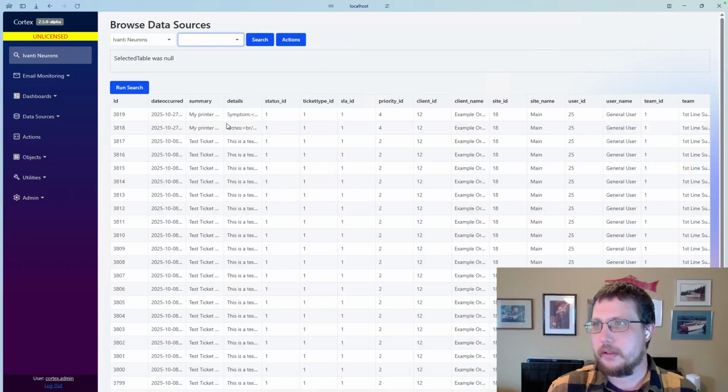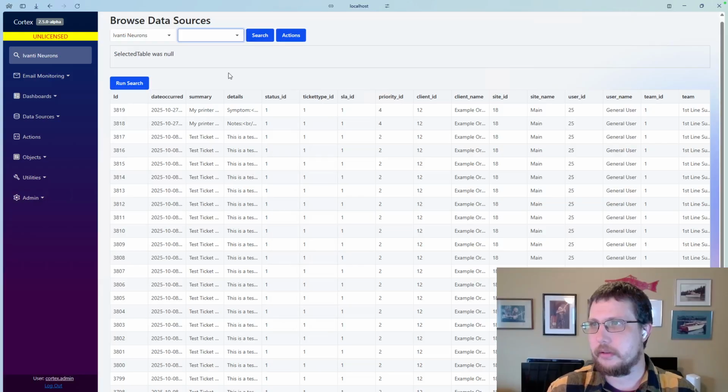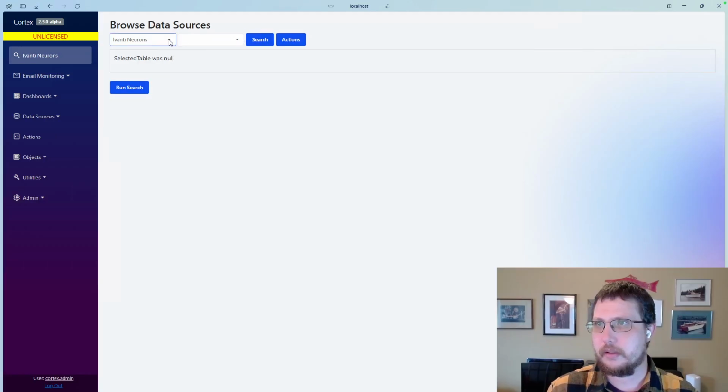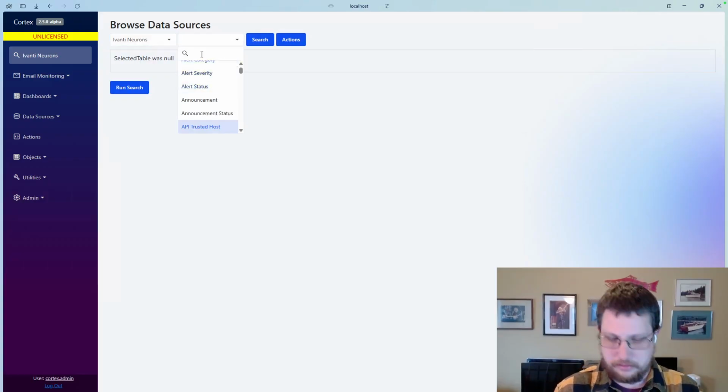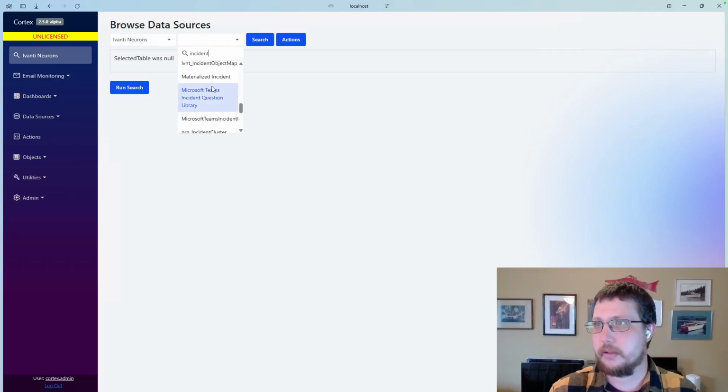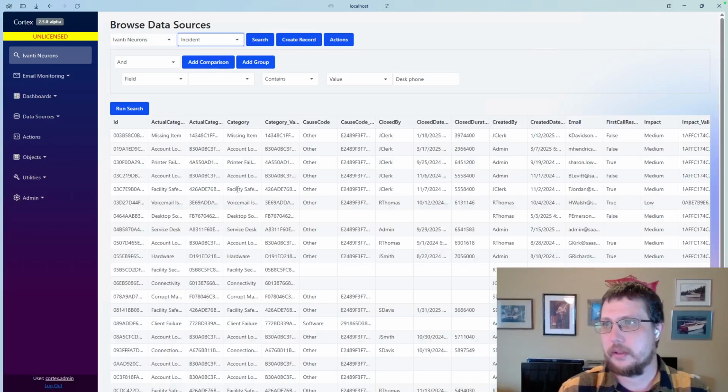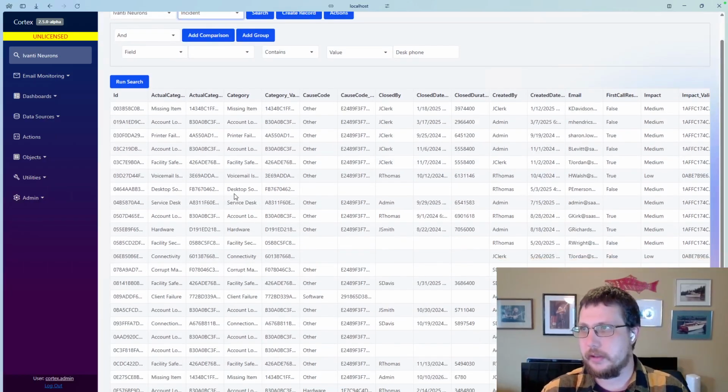And here we go. Here is, no, that's actually showing some Halo data. Let's refresh this page and let's go search for incident again. Here we go. I've got some Ivanti data now.